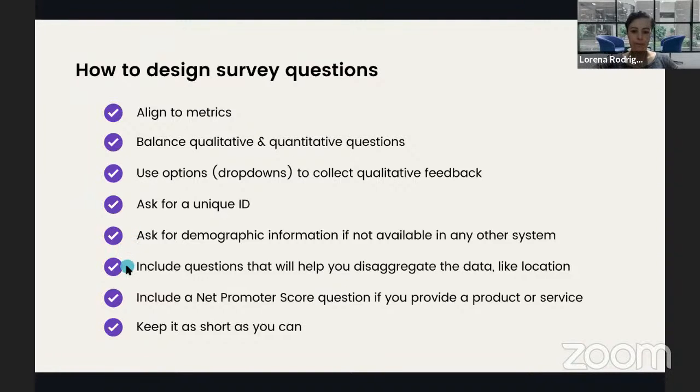And include questions that will help you disaggregate data. Sometimes we collect some information in the survey, but then at the end we say, oh, it would be great if I could disaggregate this by community, but I didn't collect that. It's not part of any of my data.